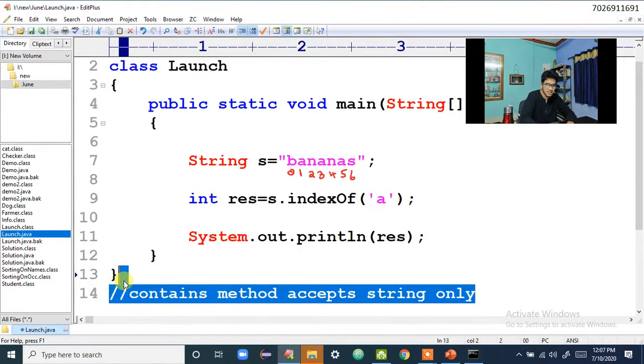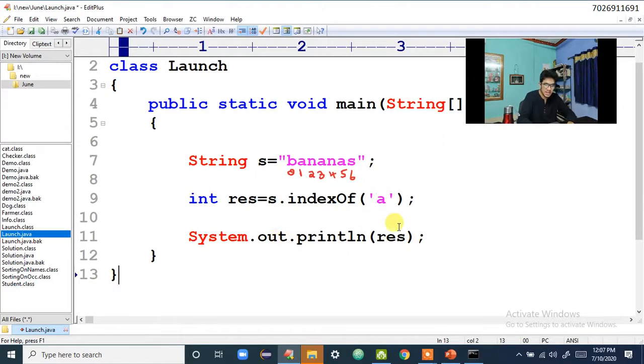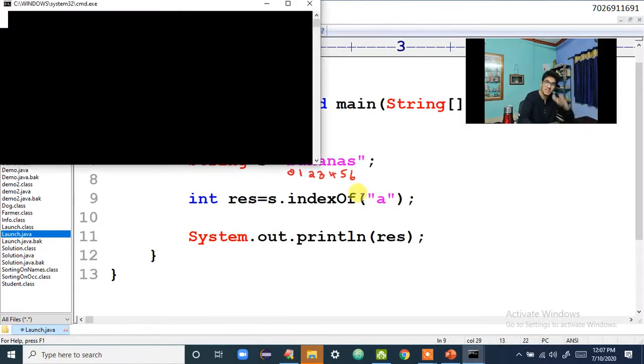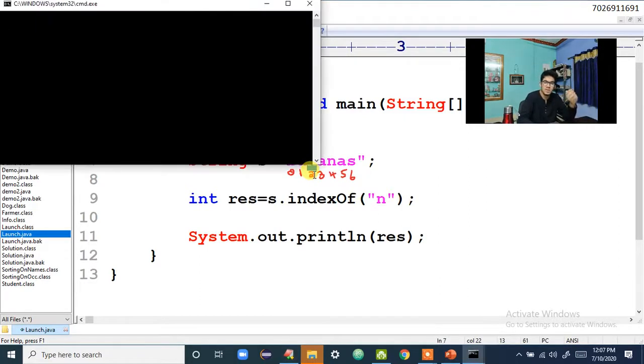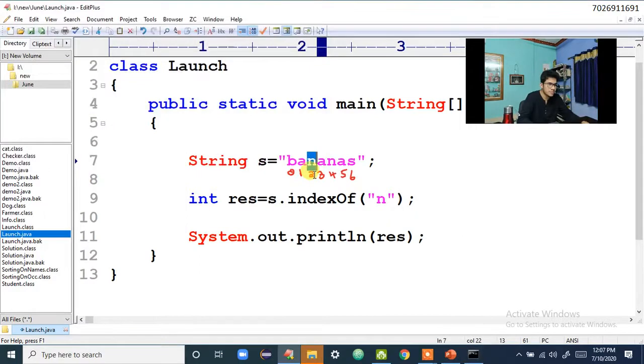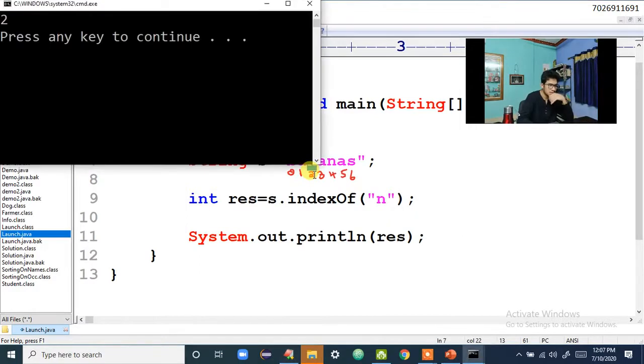Don't take the screenshot yet. So it is not only for characters. You can actually write a string here. You can ask for string A. indexOf is a method which accepts a character, and it accepts a string also. So the index of string A is 1. Now what's the index of string n? What's the first n here? That is 2. So the index of n will be 2. I hope it is clear, right? Index of n is 2.